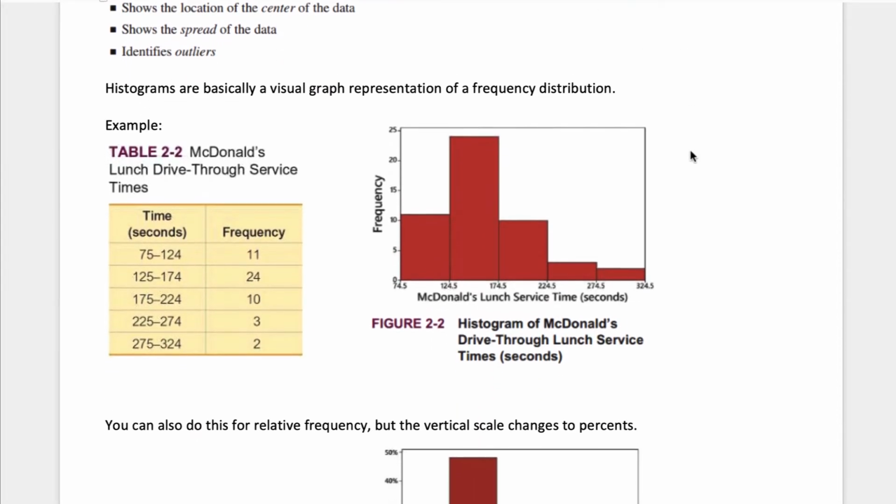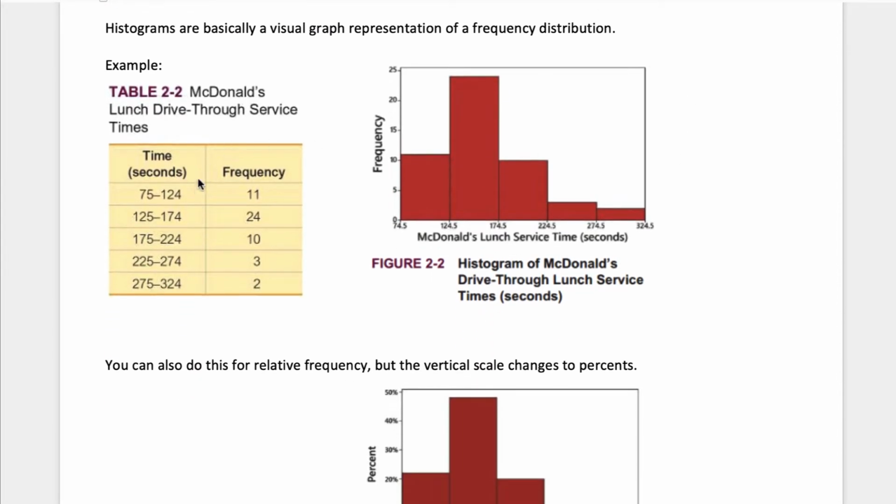So here's our McDonald's data. You'll notice these are the classes, and these are the frequencies. You'll notice the boundary point, that class boundary, is that middle 124.5 that we talked about in 2.1. There's no gap here. The bars are touching each other. This goes up to 11. That's the first class, frequency 11, then 24, 10, 3, and 2.